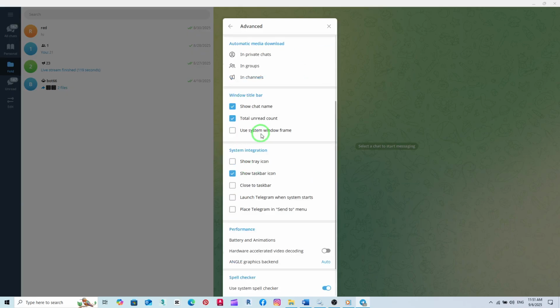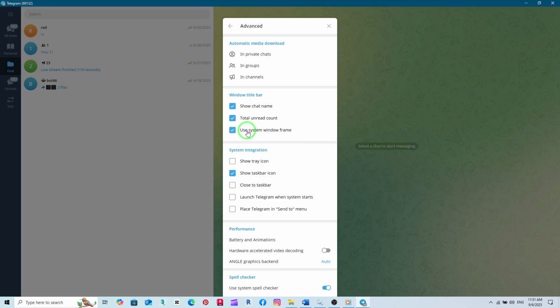Under this section, you'll notice an option that says Use System Window Frame. By default, this setting is usually turned off, but you can enable it by simply checking the box next to it. As soon as you do this, Telegram will refresh the way its window looks. Instead of Telegram's custom design, you'll now see a more standard system-style frame around the app window.